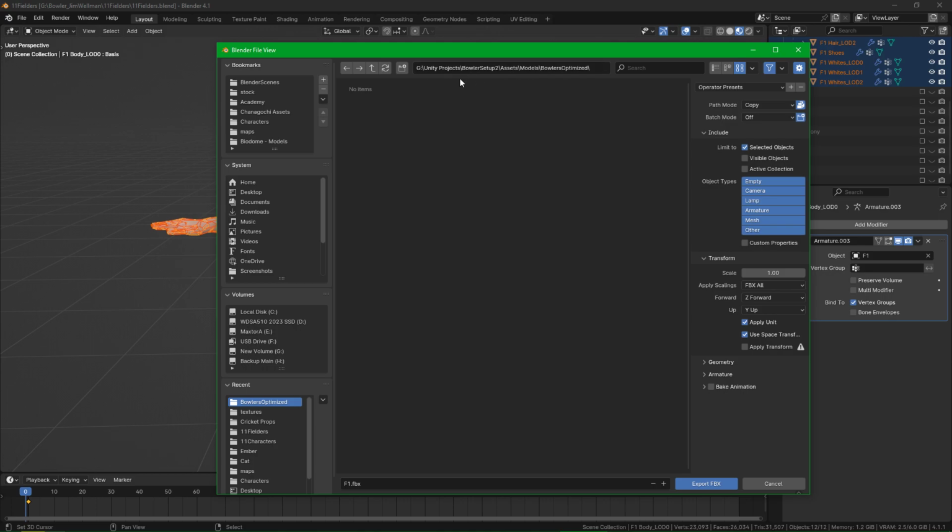This is the folder we want to go to inside the Unity project. We have all our objects selected, so we want this. This path mode here is for textures. We want copy because it's all within the file, and in order to have this happen, we have this highlighted, copy, that highlighted.